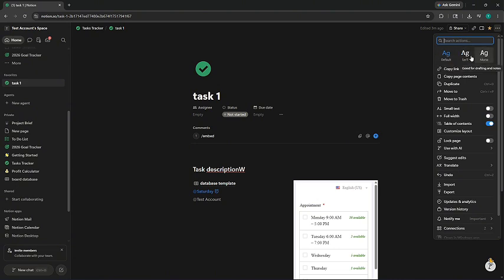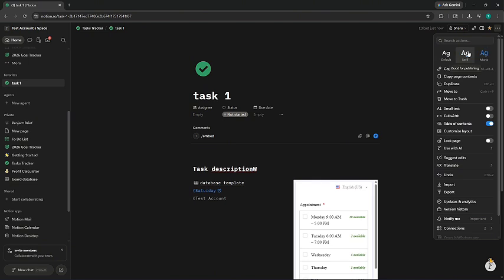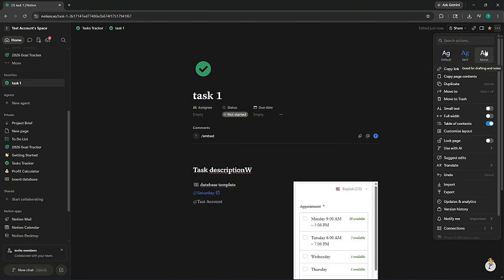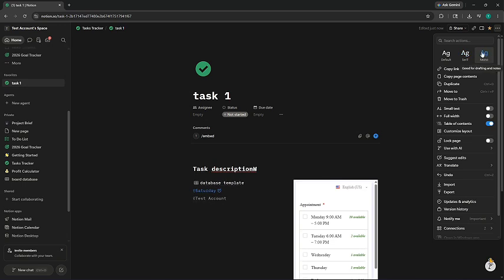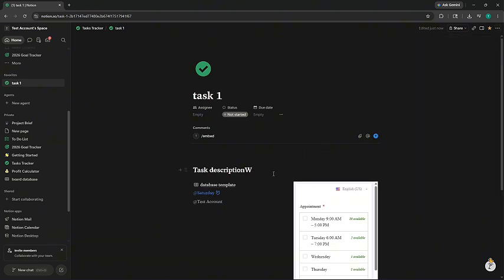Serif introduces small decorative strokes, giving your writing a more traditional, document-like feel, nice for long-form notes or reading-heavy pages. Mono uses a monospace typeface, where each character takes the same width, which can make tables, outlines, and technical content easier to scan. After you pick a font, wait a moment for the page text to update automatically.